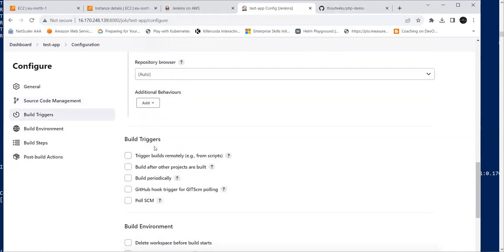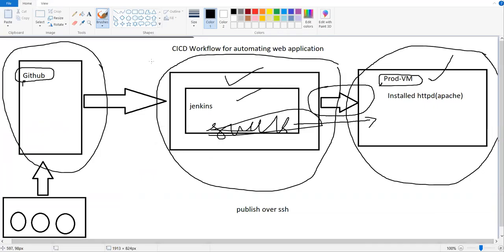Under build triggers, we need to provide how the build trigger happens. We choose from the options. In our case, the build trigger happens through the GitHub hook trigger for GITScm polling. This means if there are any code changes in our GitHub repository, Jenkins will get the code from GitHub. So this part we need to configure. We need to configure GitHub with Jenkins.